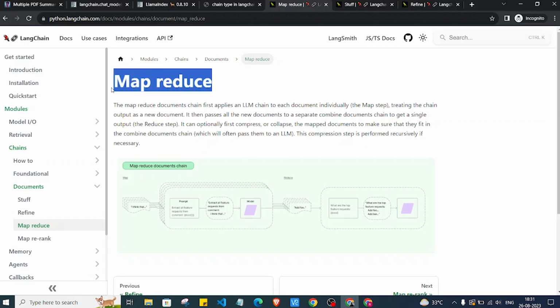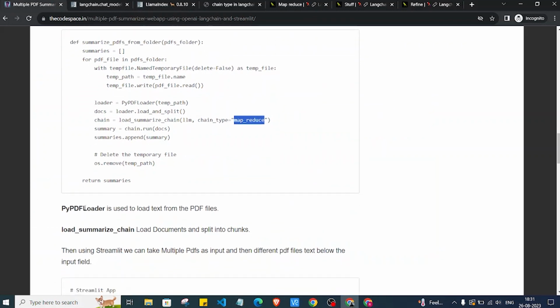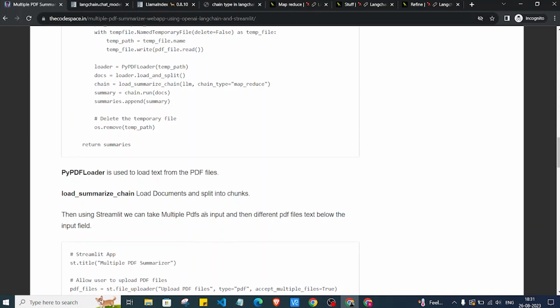For different chunks, we are going to make separate calls, which means we will have simultaneous calls by using MapReduce. So that's why we are using MapReduce. Now I'll go back to my blog post, and here, as you can see, we are using PyPDF loader to load text from the PDF file, and for loading documents and splitting into chunks, we are using load summarize chain.